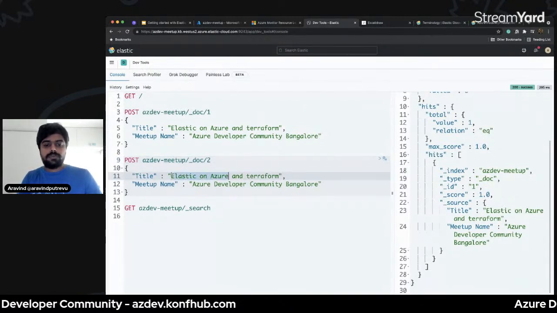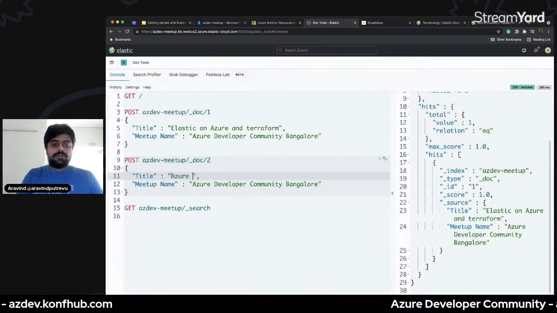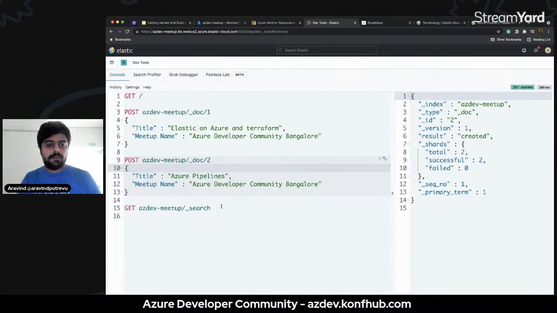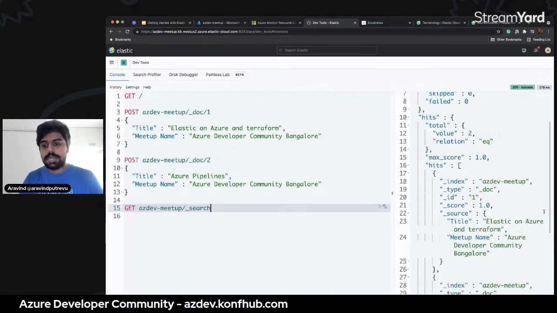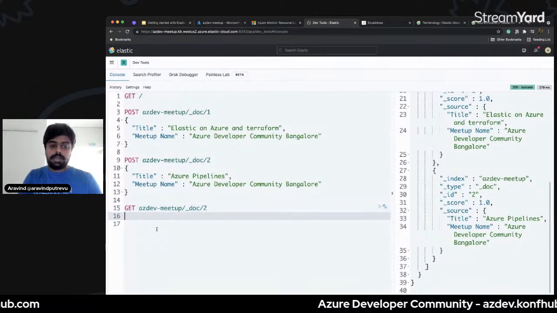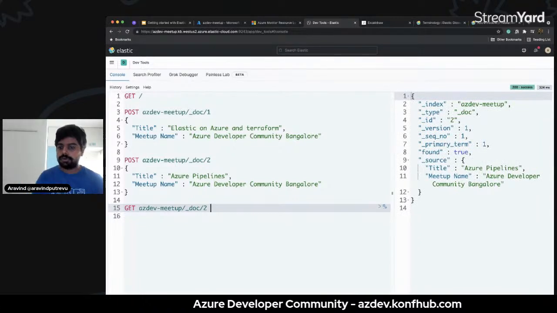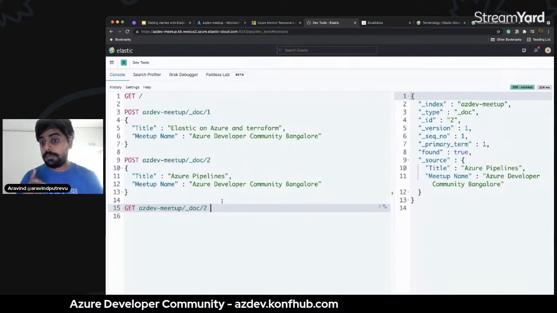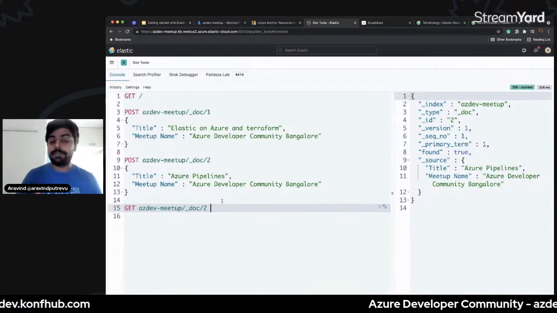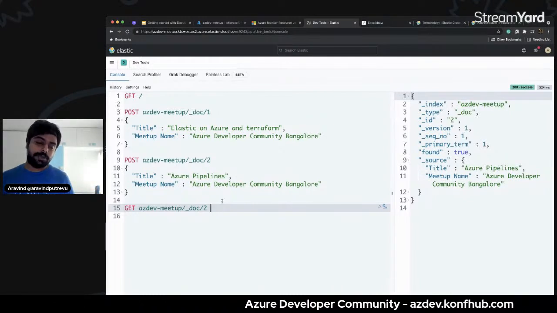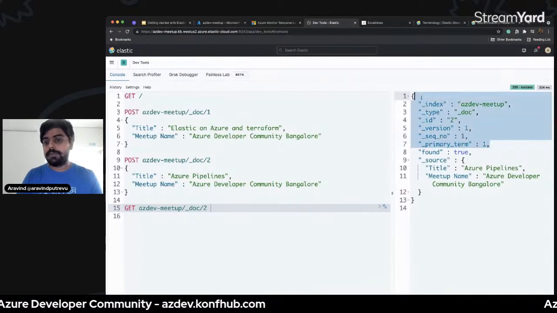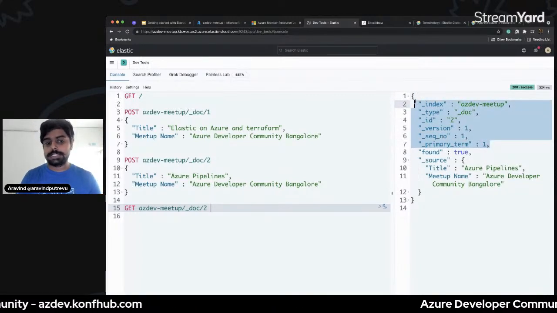So say if I want to add pipelines, and then the same meetup, and if I add more, and then if I search, you will see two details. But if I want to access that specific document, I could still use the doc1, doc2 kind of a thing to find the information, provided the ID is not your primary key. It is unique, but it is not something that you assume in your relational database, etc. So this is meta information that is associated with a document in an Elasticsearch cluster.